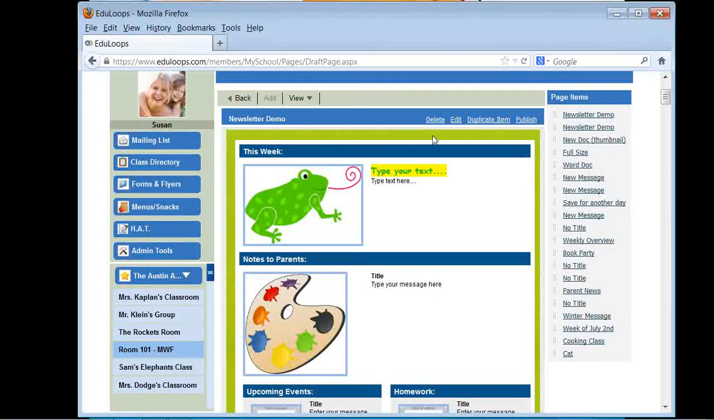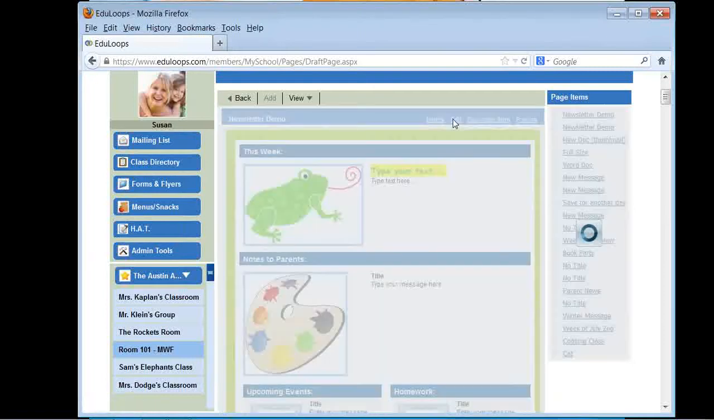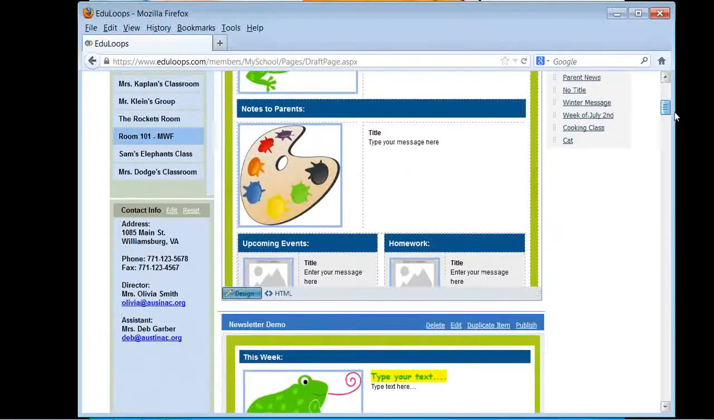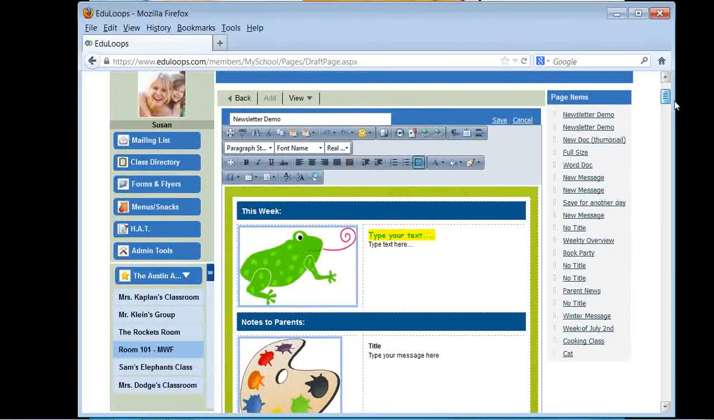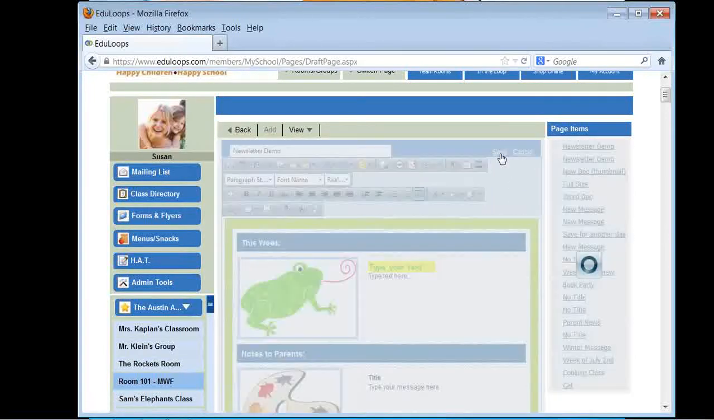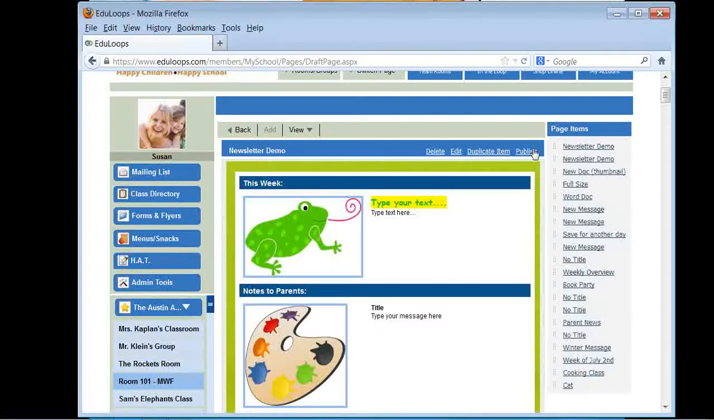So let's open this and continue working with this. We're going to click Edit, and it's going to open this same newsletter. So I would continue to make my changes, and then it would be time to save it. Let's assume that we are finished with this particular item. So I'm going to click Save. It's going to save my changes, and now I'm going to click Publish.